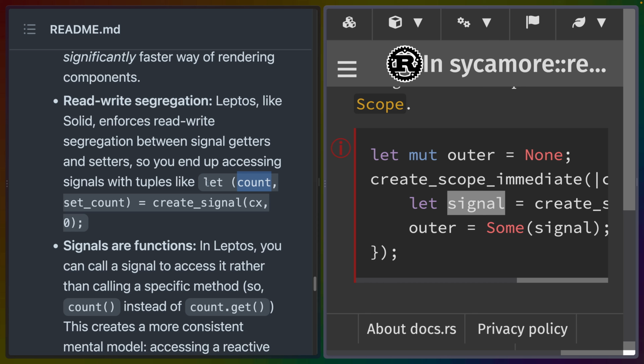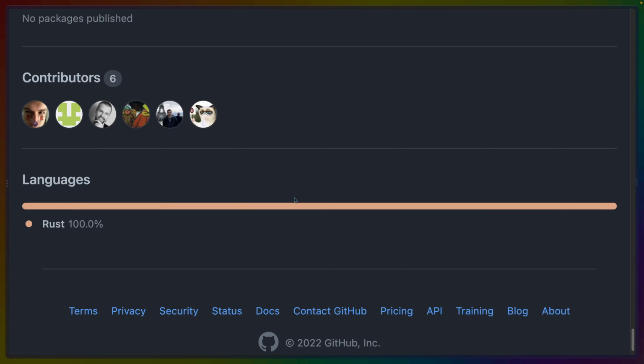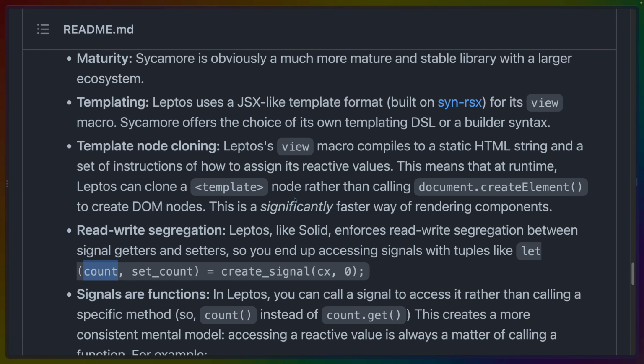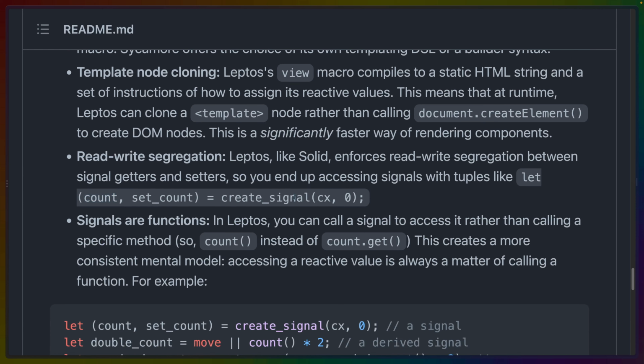So we could do let signal equals create signal, but we can also do the destructuring and the getter is count and the setter is set count. I actually do like that mental model quite a bit. I do really like that aspect of hooks. I just think that the implementation of hooks in Vue when we went through it was a little bit cumbersome and not necessarily for reasons that were unsolvable.